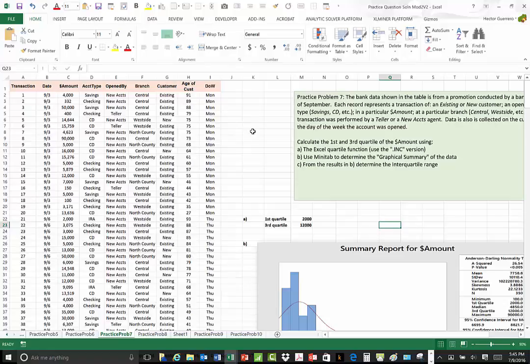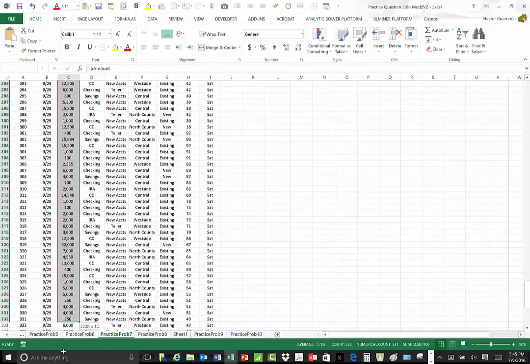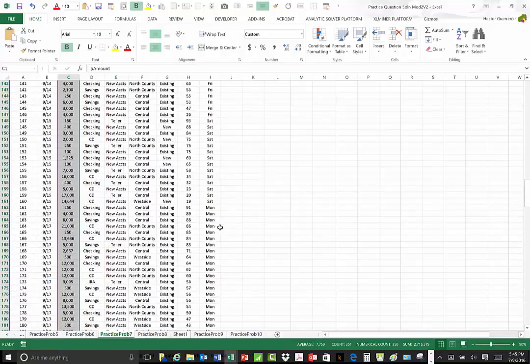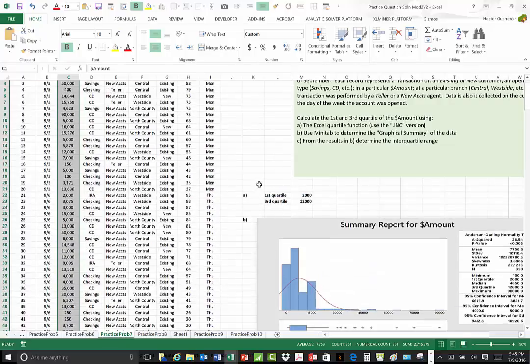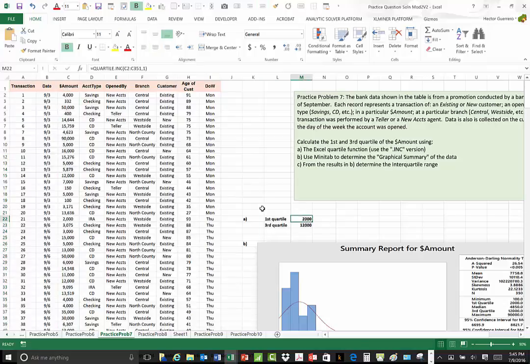So the problem asks us to look at amount and to take that column of numbers, which extends pretty far down, I think 350 data points, and we're going to do some analysis on that data. We'd like to calculate the quartiles, and we've done that in this particular calculation. This is an Excel calculation for quartile. Notice that it has a .inc. There's a .exc also. We generally use the .inc, and I won't get into the details why.